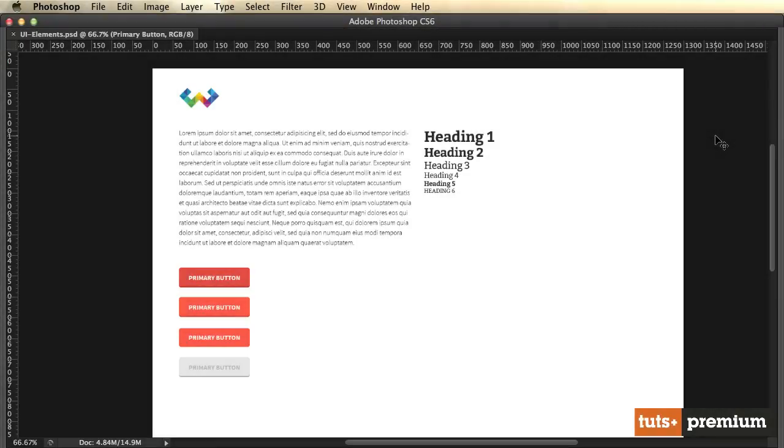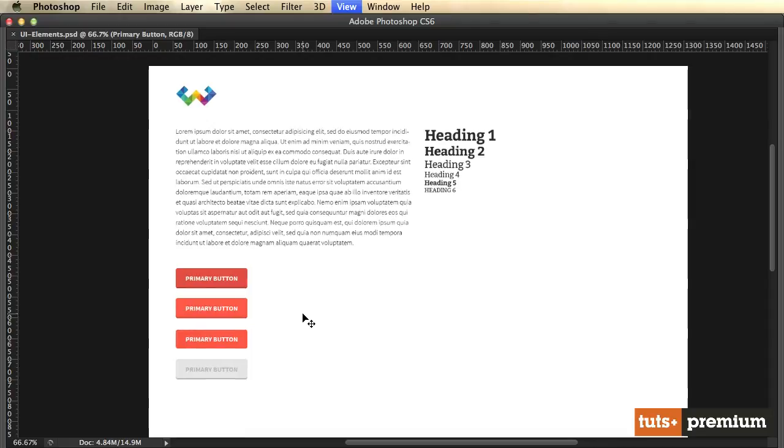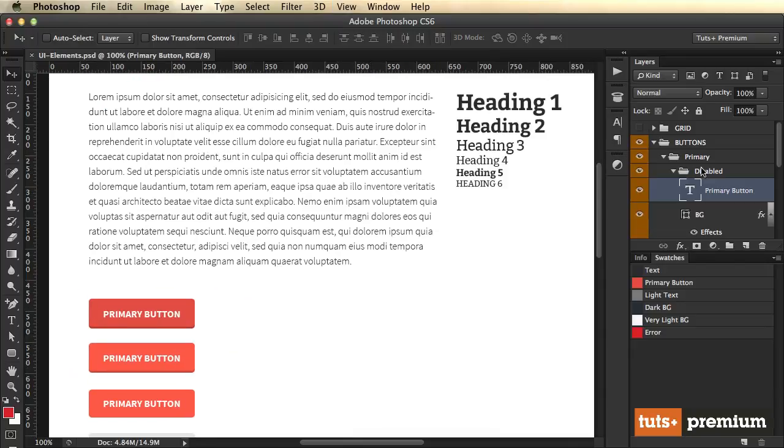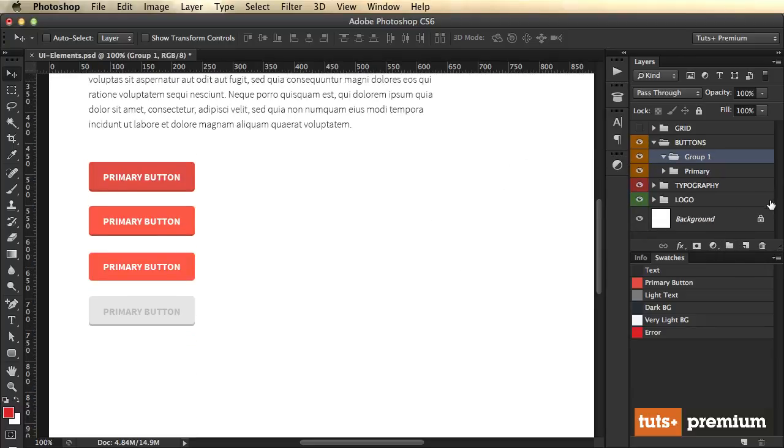In the previous lesson, we started building this elements document. We saw the logo, some typography styles, and the primary button styles. Let's take care of the secondary button styles first. So let's call this secondary.